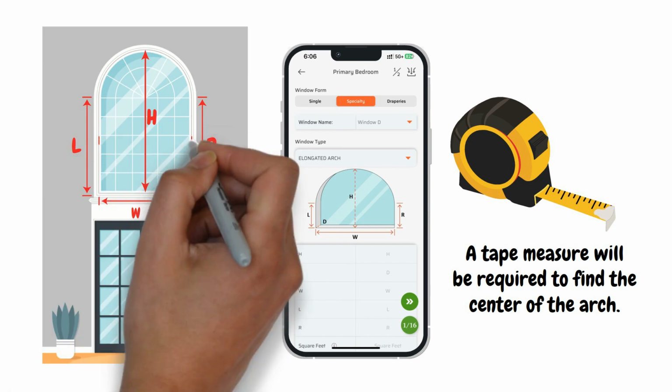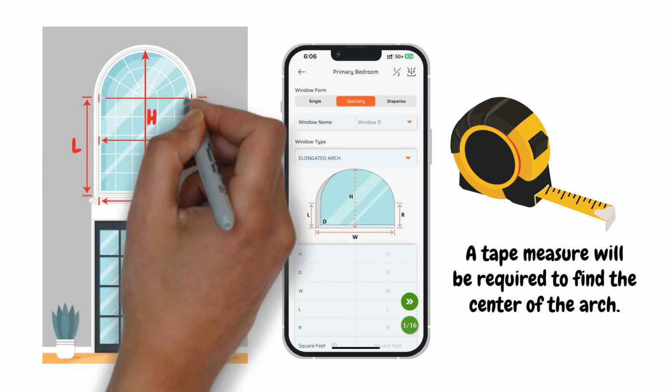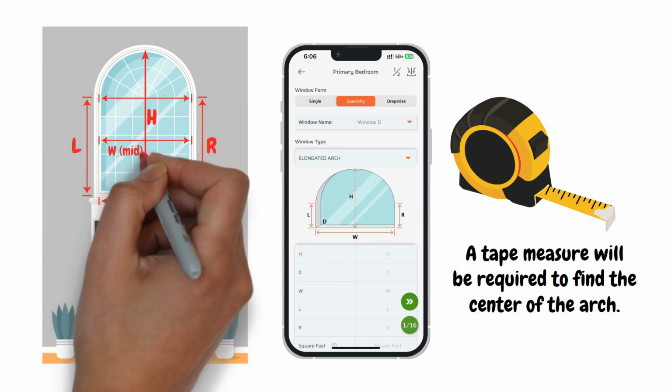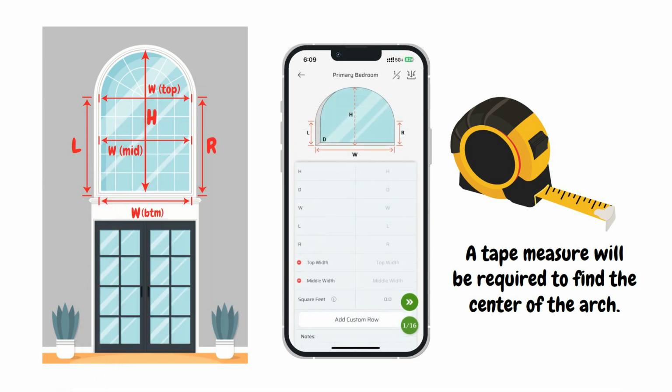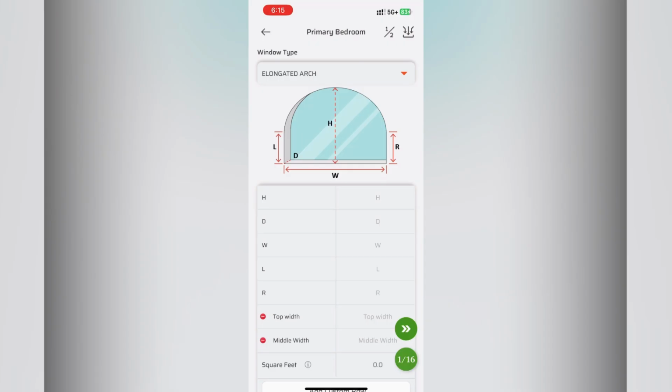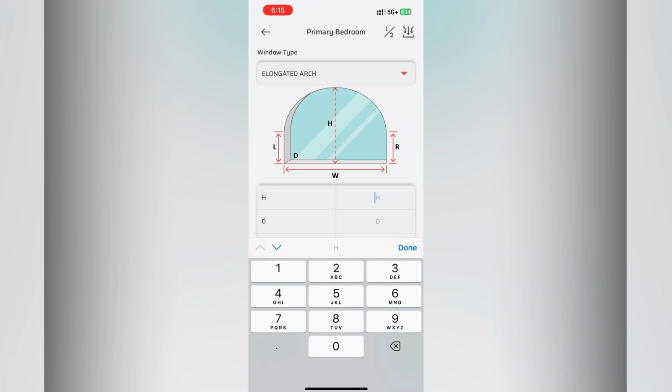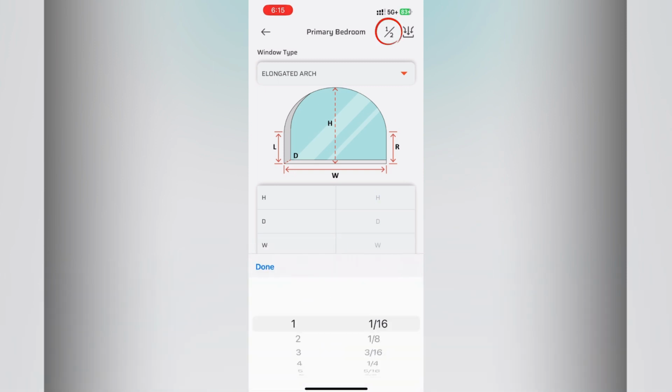For a window like this, you will most likely want 3 widths instead of just 1. So you will enter additional custom dimensions for the additional widths, middle and top. Now you can input your dimensions directly into the specialty window. When inputting your measurement from the tape measure, we have provided a fraction input button at the top of the screen. This allows you to easily input your measurement without any typos.